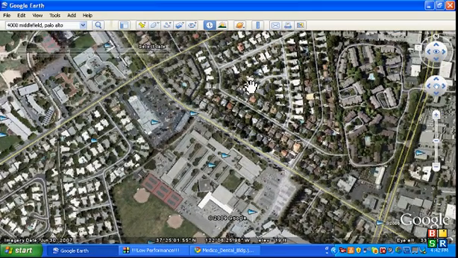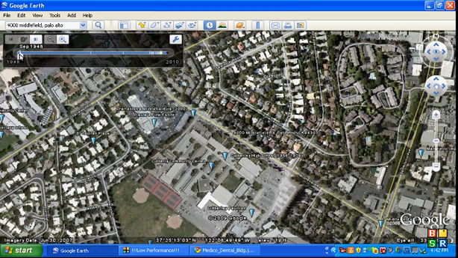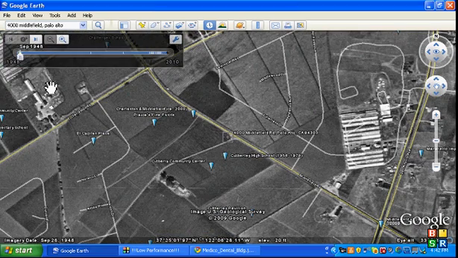And there it is. And again, if we go back in time, you'll see that this area was just field in 1948.